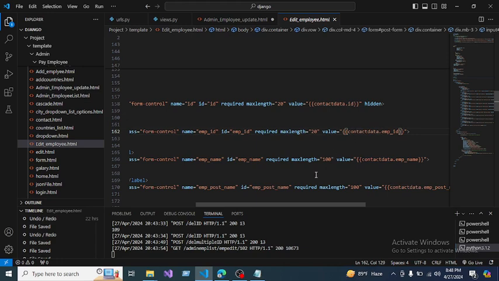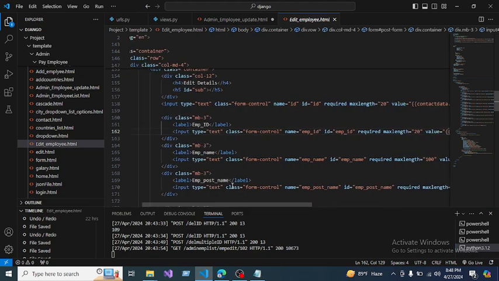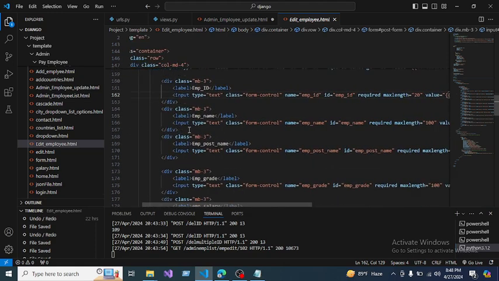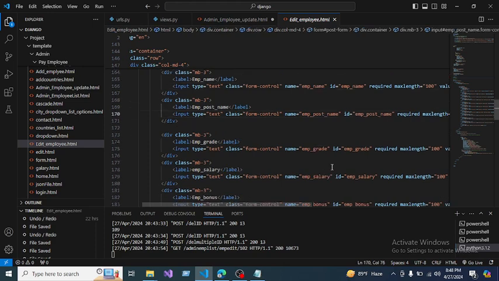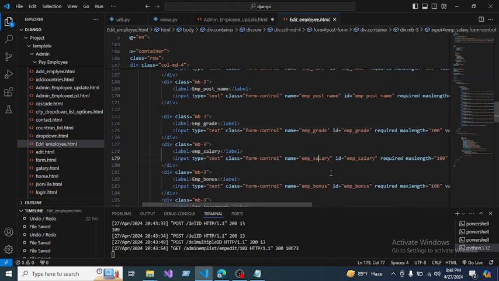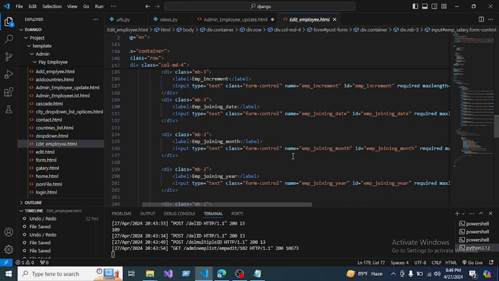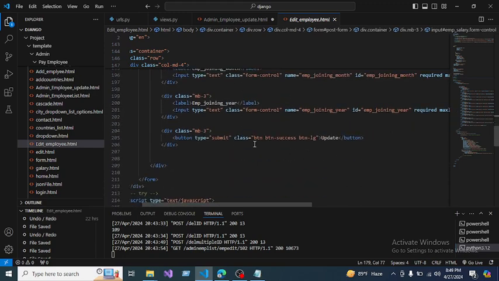So how to do that? Actually, you need to see, this is the form. Second one is employee name. Third one is employee post. Then rate, salary, and bonus. Then I have created a button whose type is submit. Button name is update.